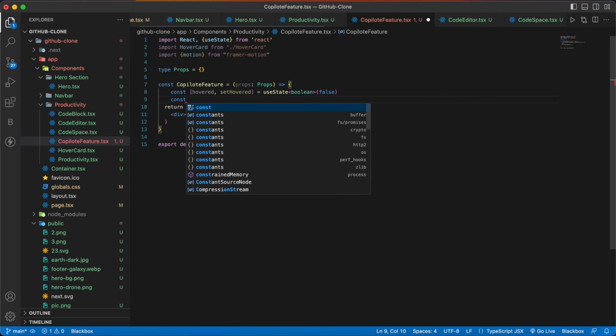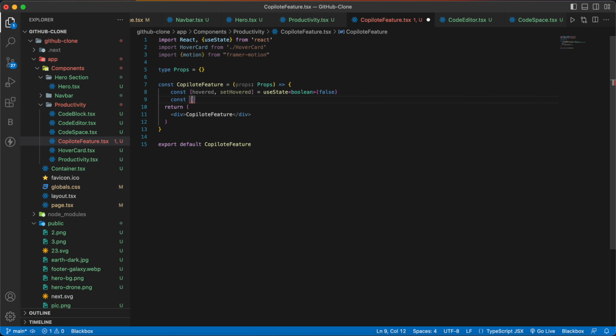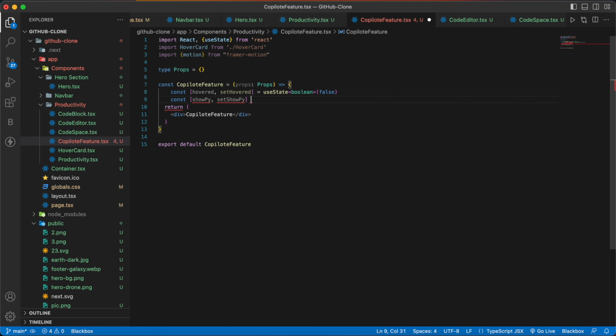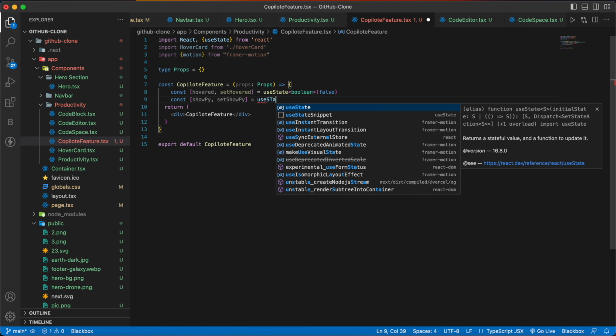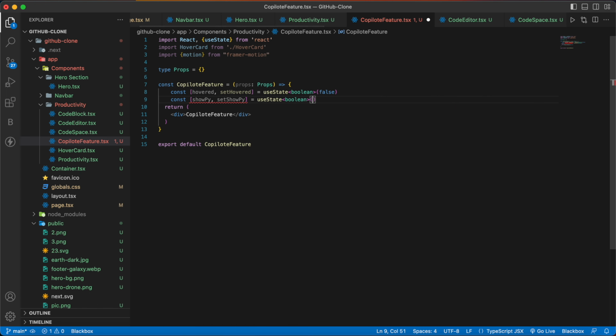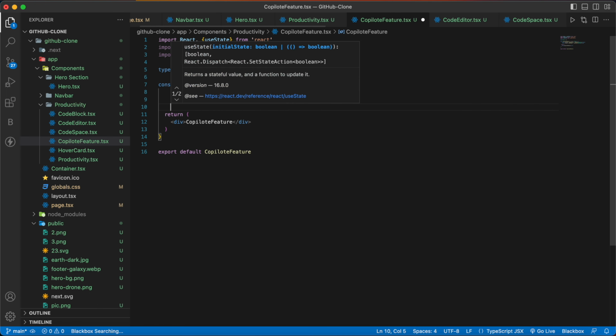Then we will have a const showPy, setShowPy, useState boolean, and initial value will be true.